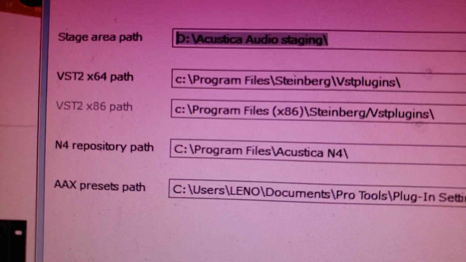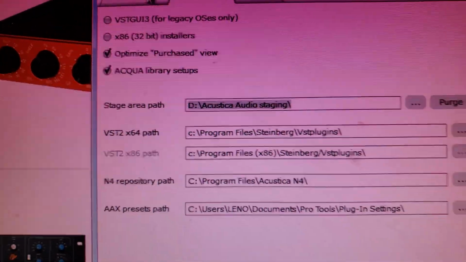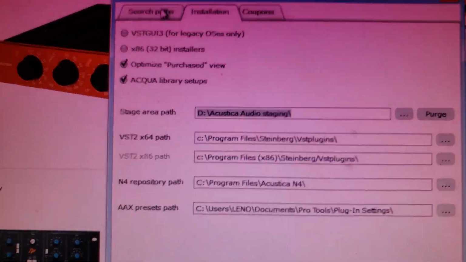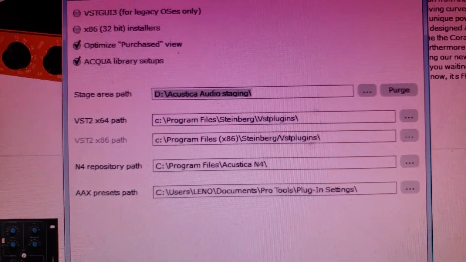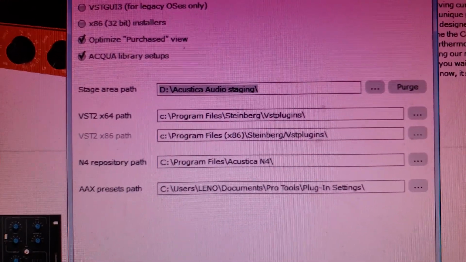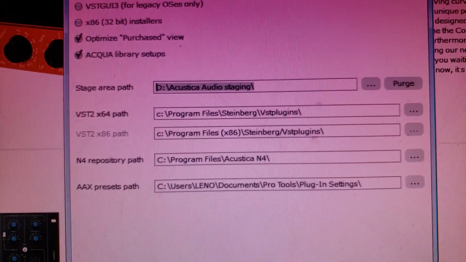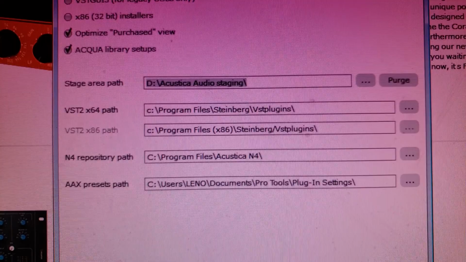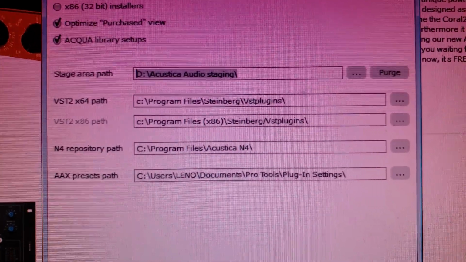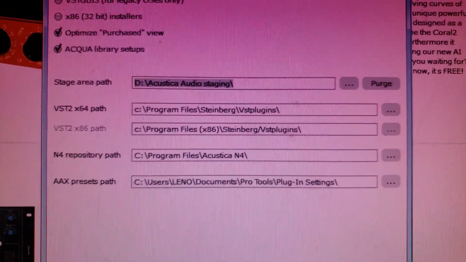And here's another thing that threw me for a loop. I chose the VST3 installation, and it didn't install just VST3, it also installed VST 2.4. Well, actually, it downloaded those files. And that's what caused all the problems.